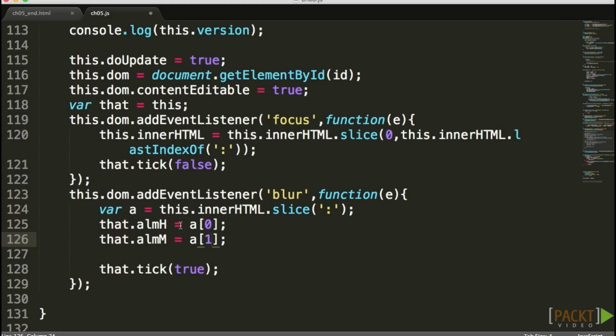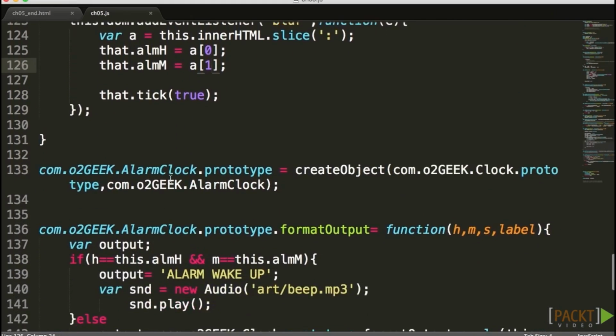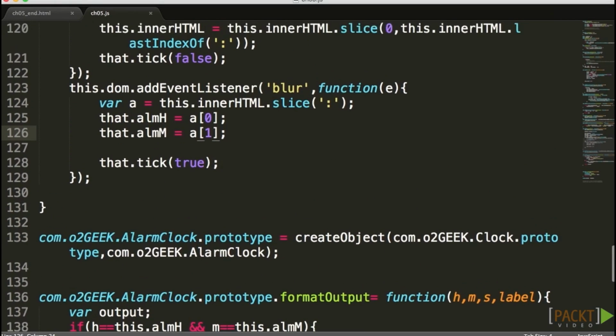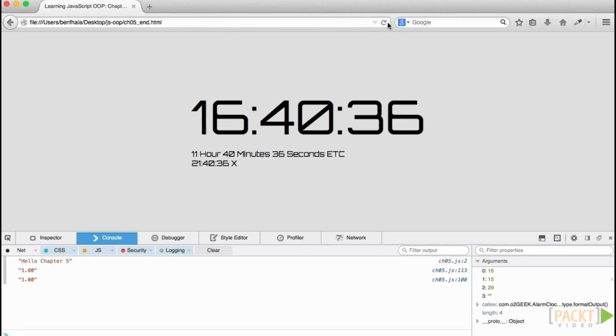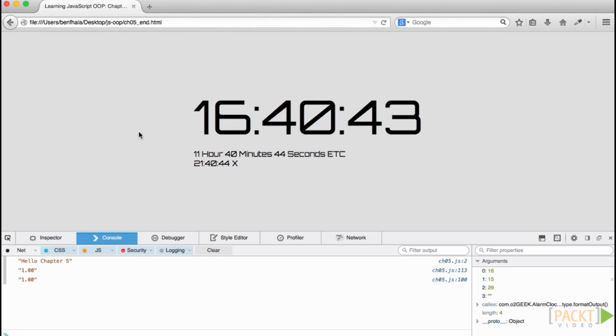So if I save this, it should automatically work because everything in the logic here remained the same. Let's give it a try and see if our alarm clock is actually working now. The time now is 4:40 and 37 seconds. I'm going to set my alarm clock to 4:41, and I'm going to click out, and we're just going to wait for a couple of seconds and... horrible noise.